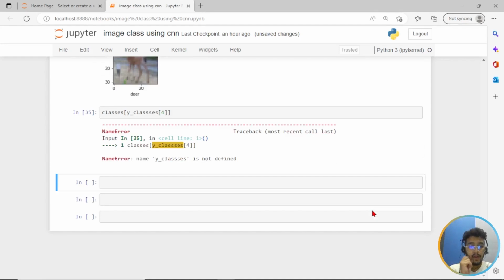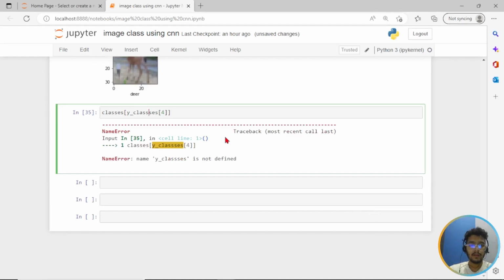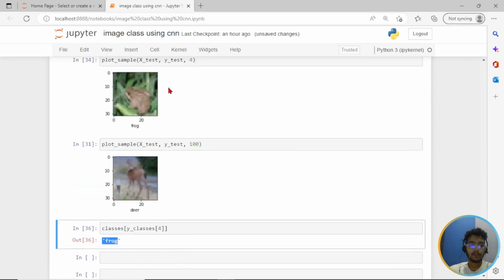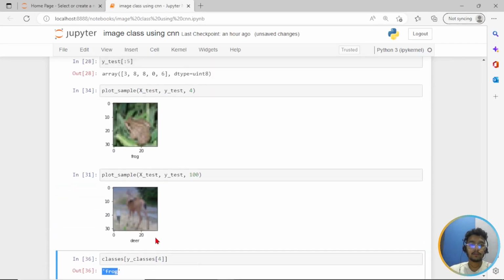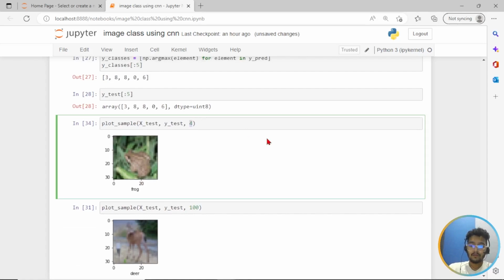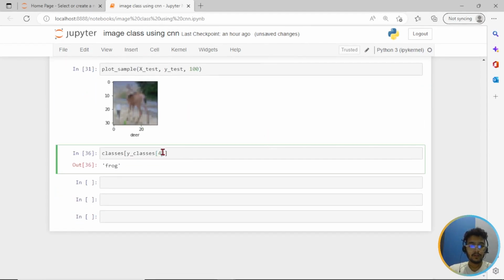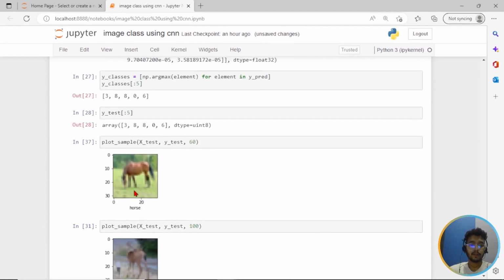Is defined. See, okay, there are 3s. Yeah. So as you can see, frog. This is frog. So our class is defining right. So here I will write it again like 60. It was horse. And let me write here 60. You can see the right prediction.